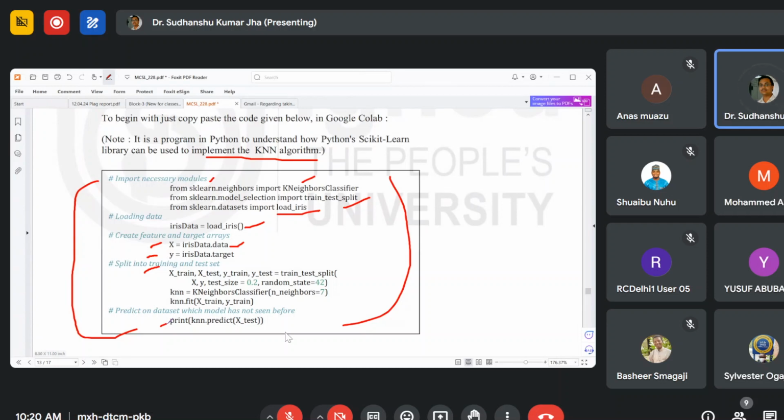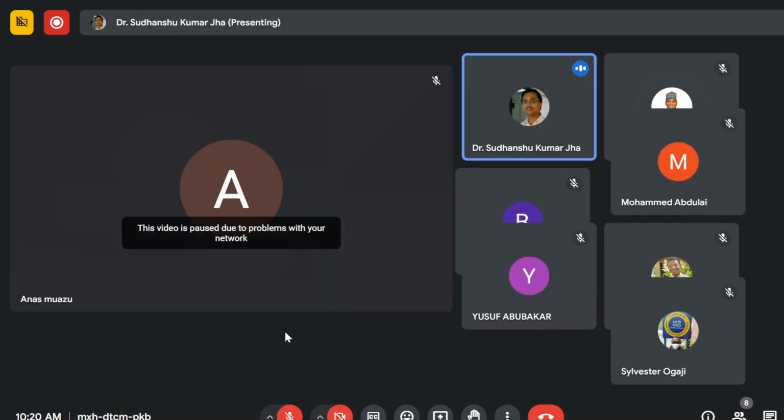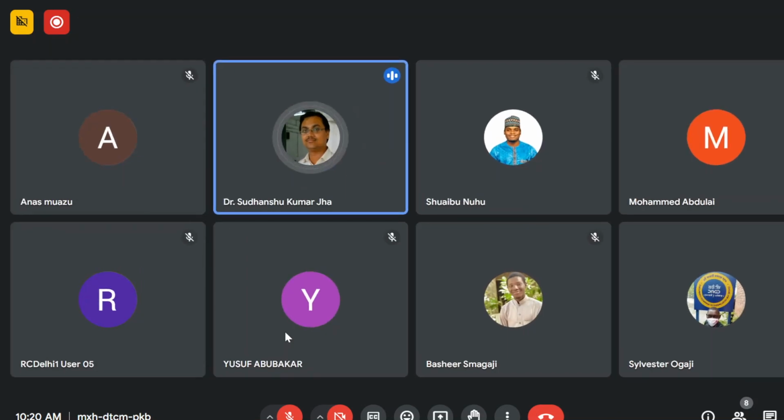Anyhow, let me quickly show you how you may run this program on Google Colab. I am switching to Google Colab. Let me switch between windows. So, let me share my screen.